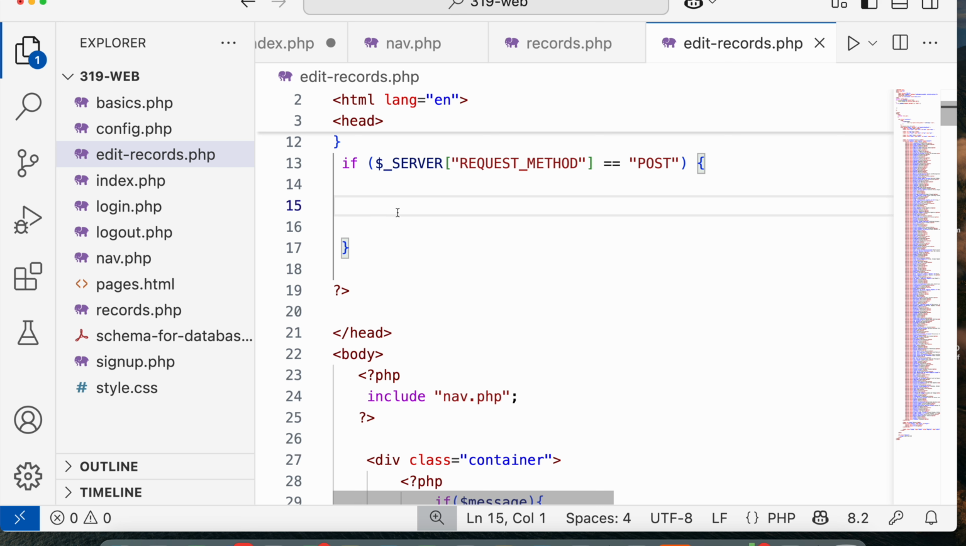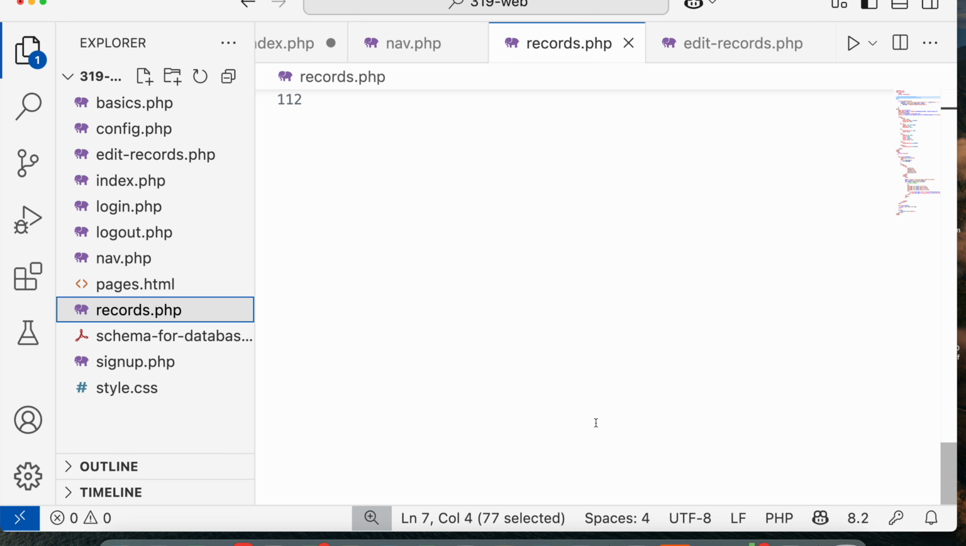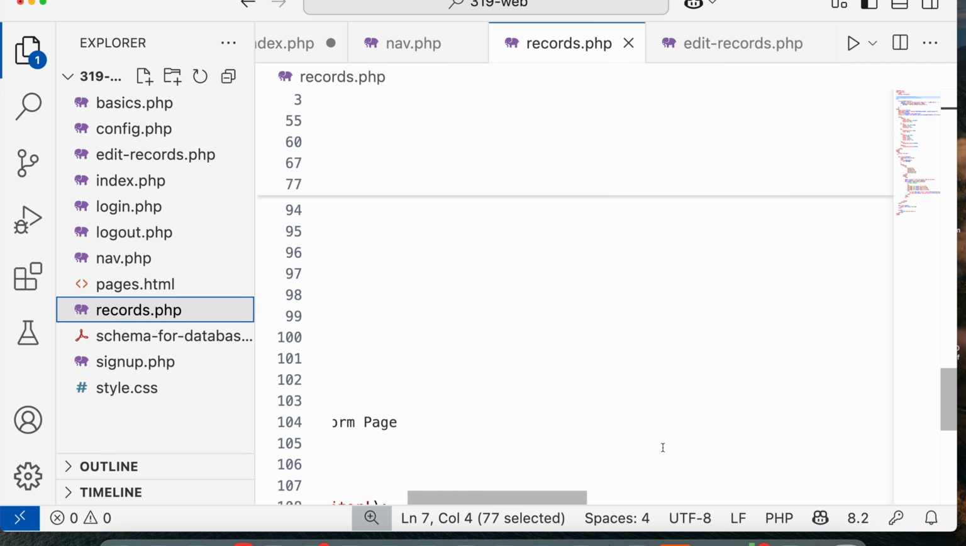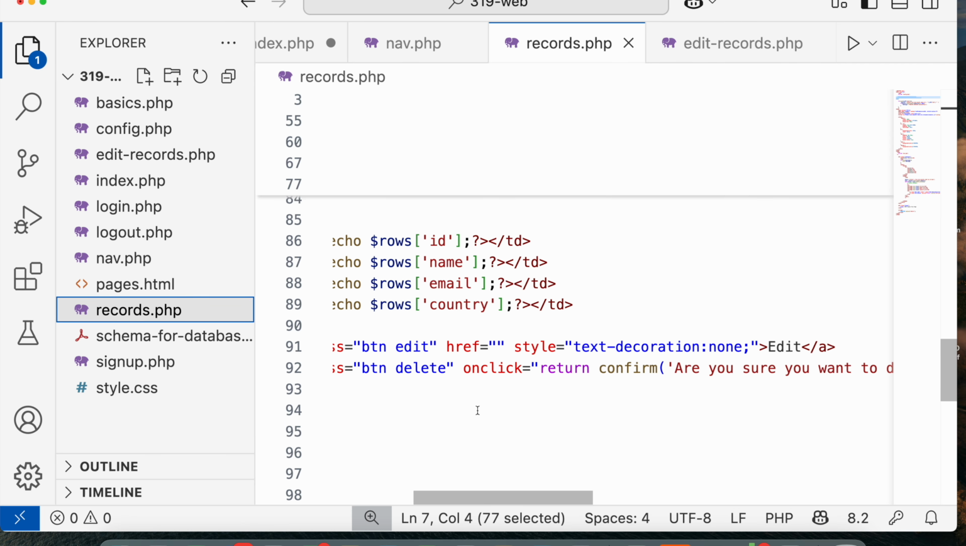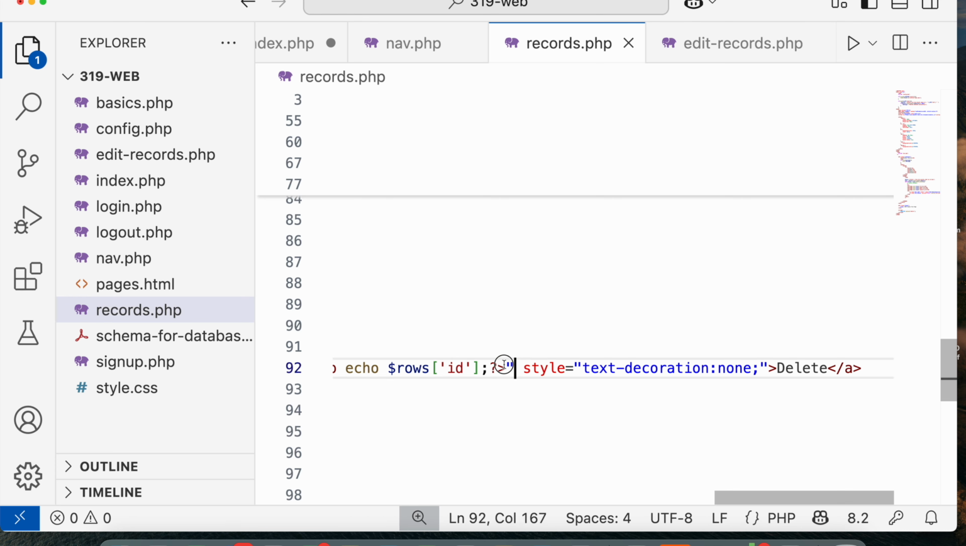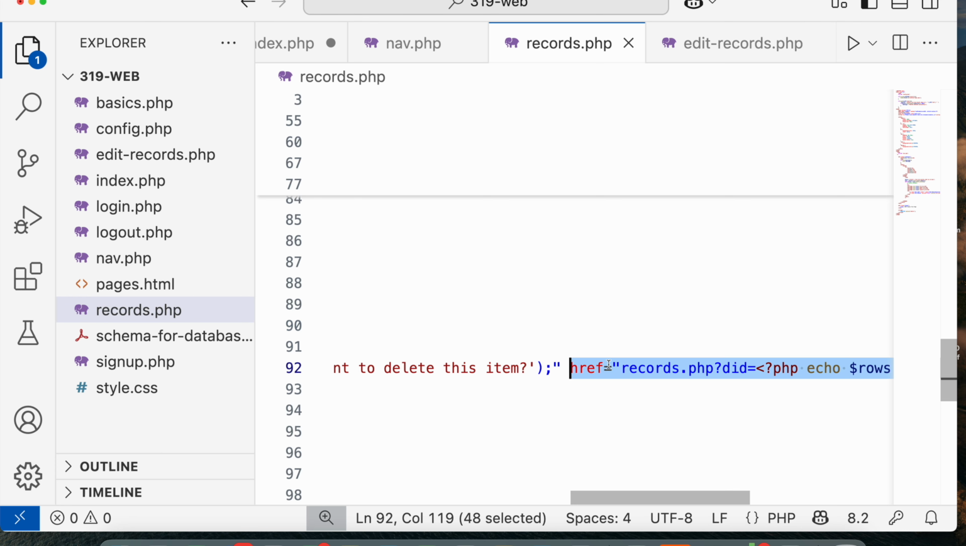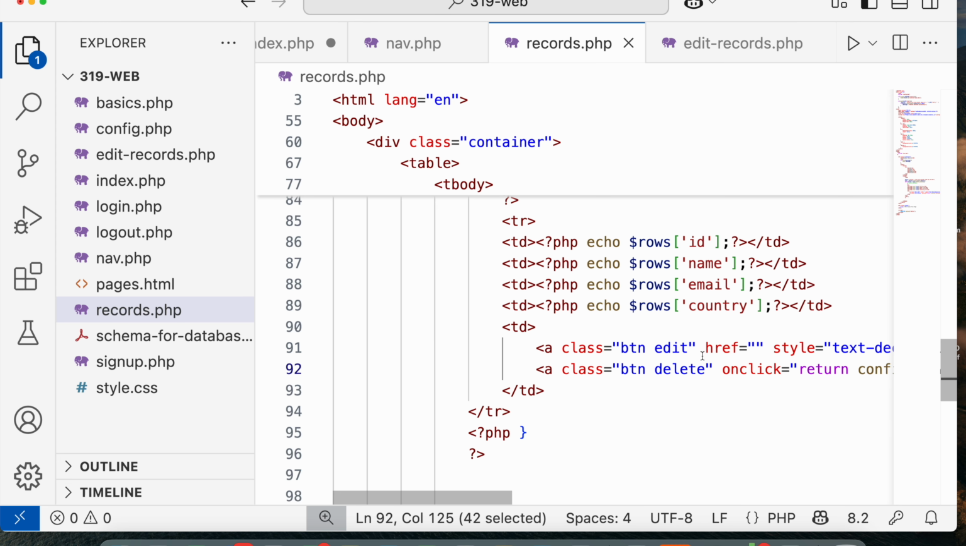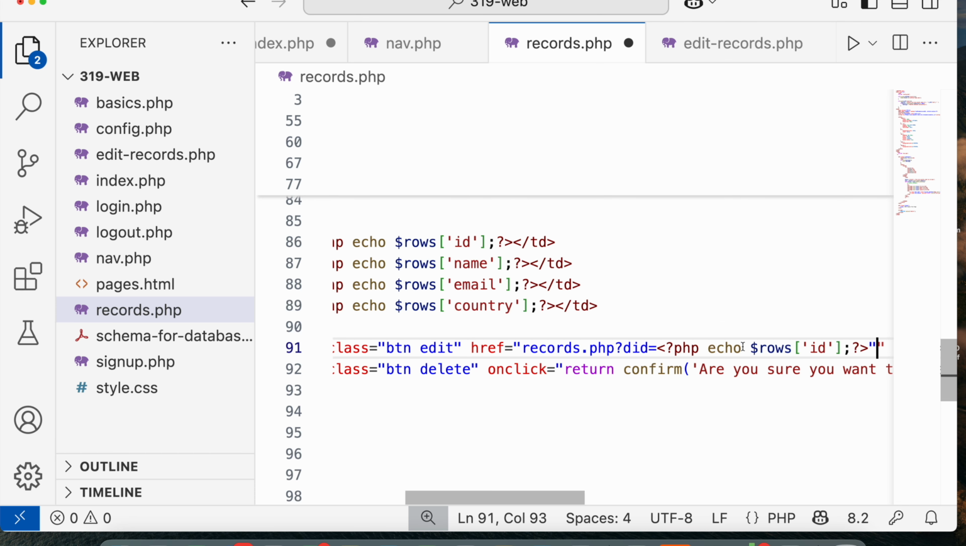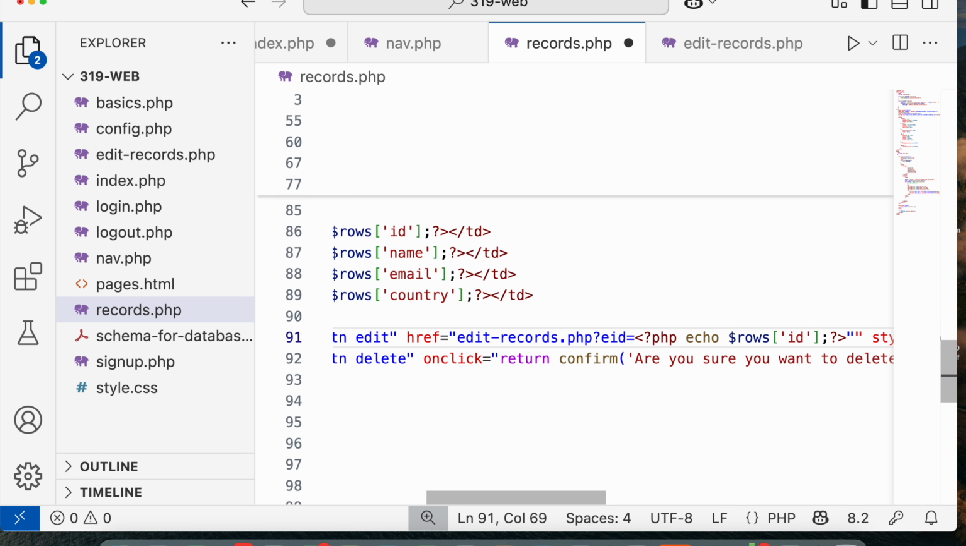But the problem is we need to get this id, and you will get it the same way that we use for deleting records. I'm going to copy this one from here and paste it here. So I need to go to edit-records.php, and then I'm going to use eid, that will be the edit id, and that's the id we have. And let me remove these codes.